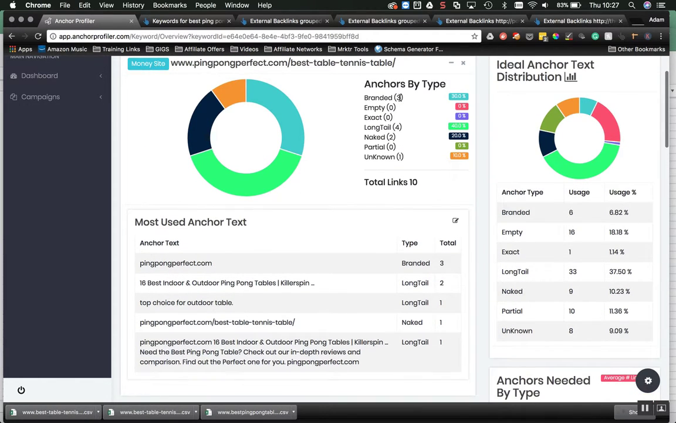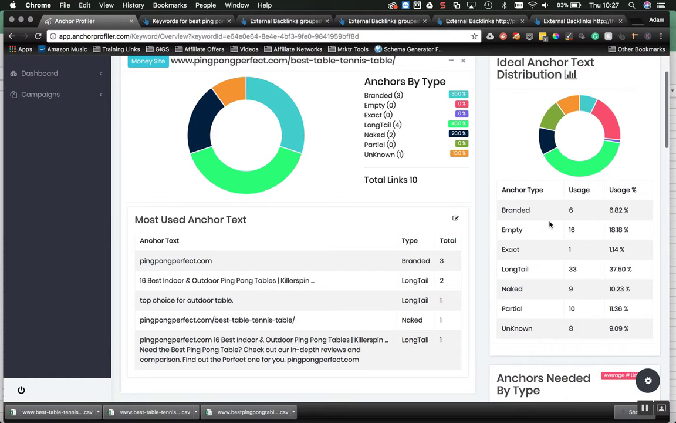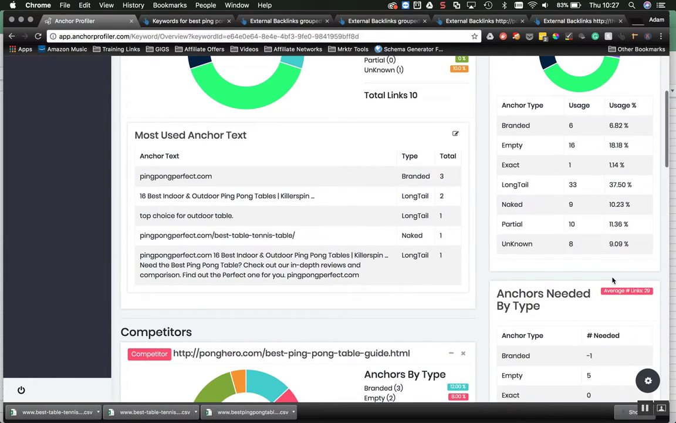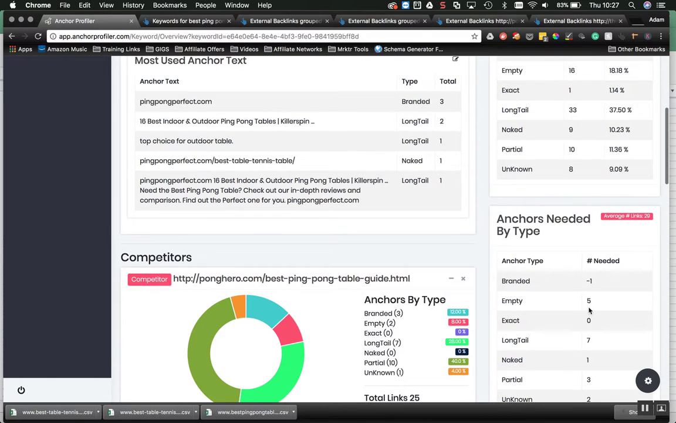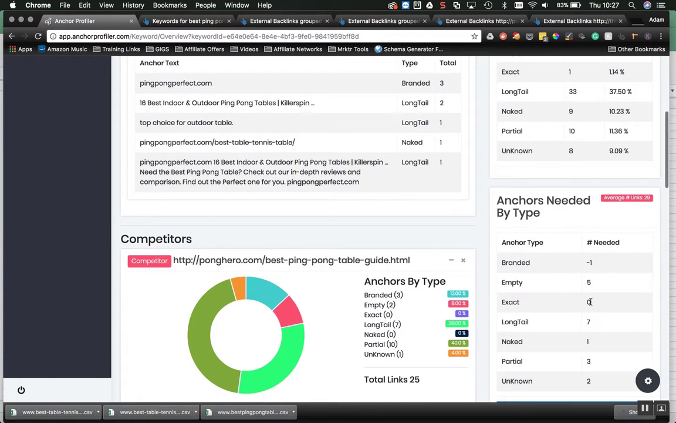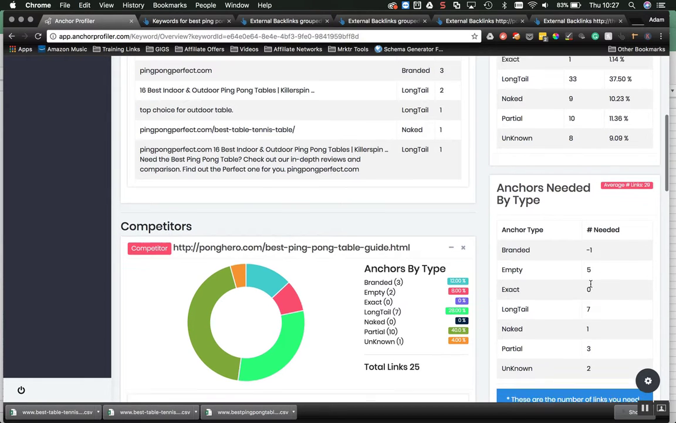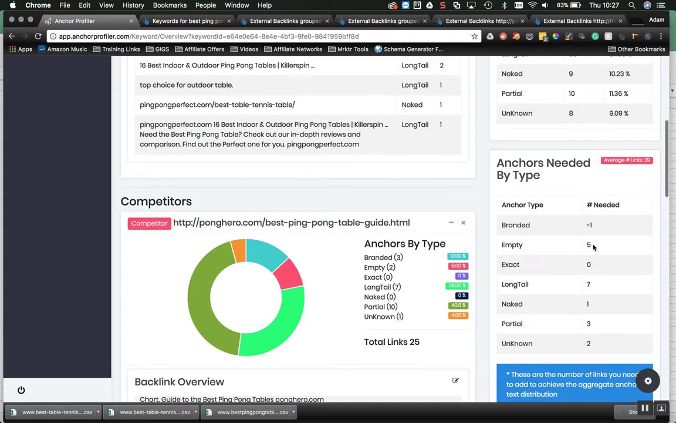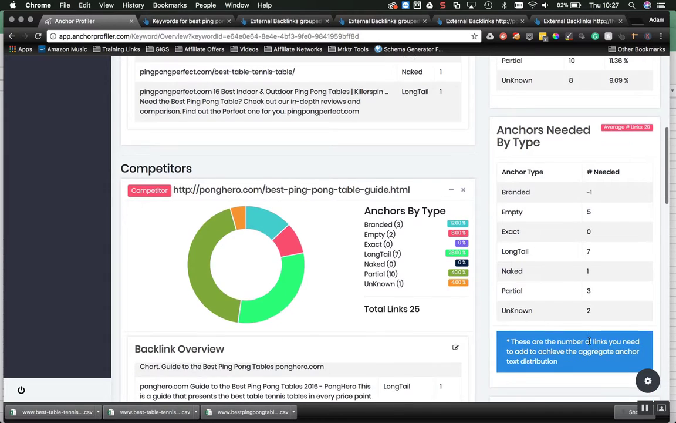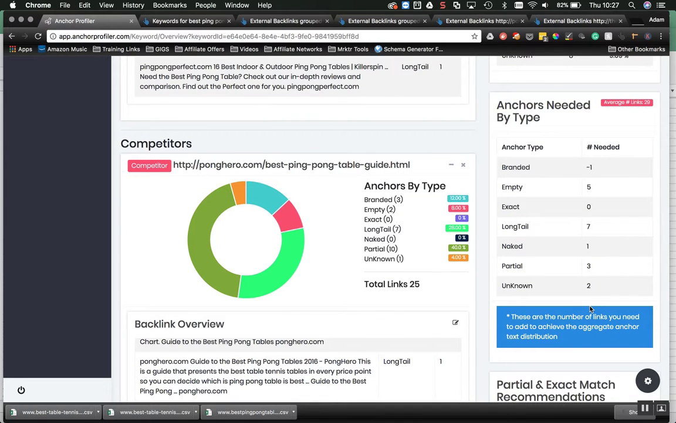As we can see here, we have 3 branded, whereas branded should only be at 6%. So in reality, we would want 1 less branded. If these are PBN links, you could remove a branded, or if you just want to, increase all the others. So we could see 1 less branded. We need to add 5 empty. We don't need any more exact. We need 7 long tail, 1 naked, 3 partial, and then again the unknown will move towards.